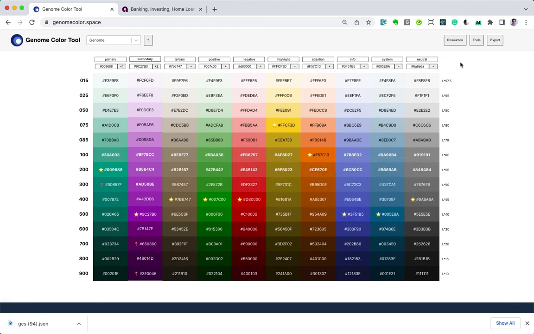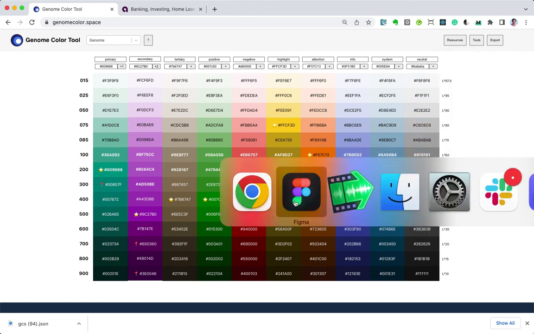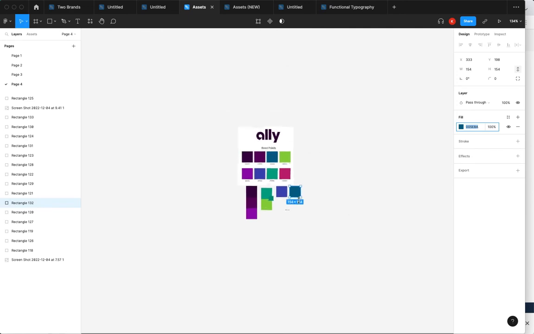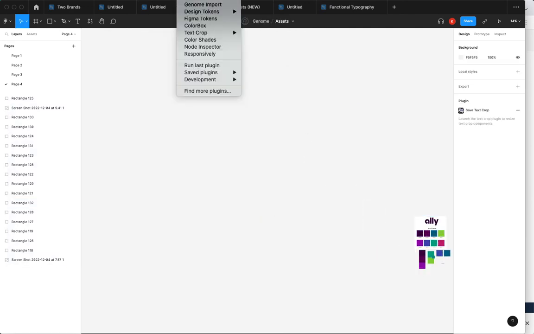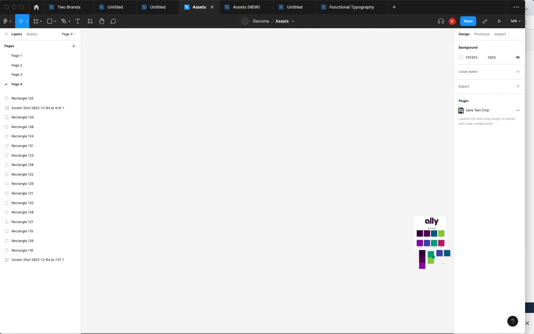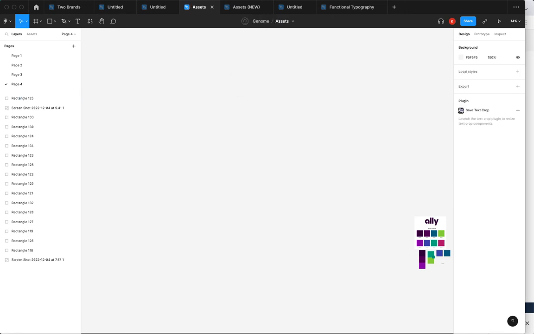And then I could check out some tools here, resources, excuse me, and I could find the import for Figma plugin, which I've already installed. So all I'd have to do is go to my plugins. Well, let me make sure everything's fine there. Yep, it is. Okay, good. Plugins, Genome import.